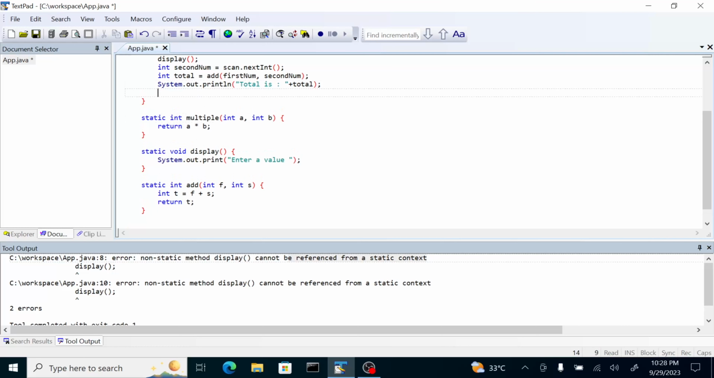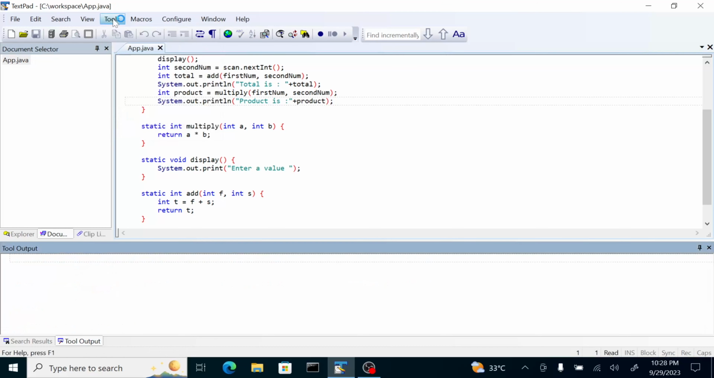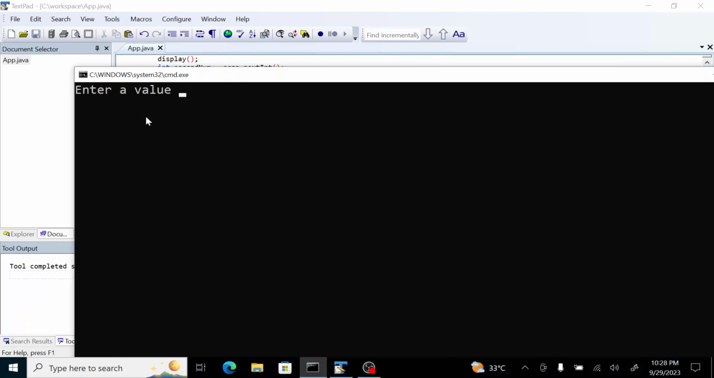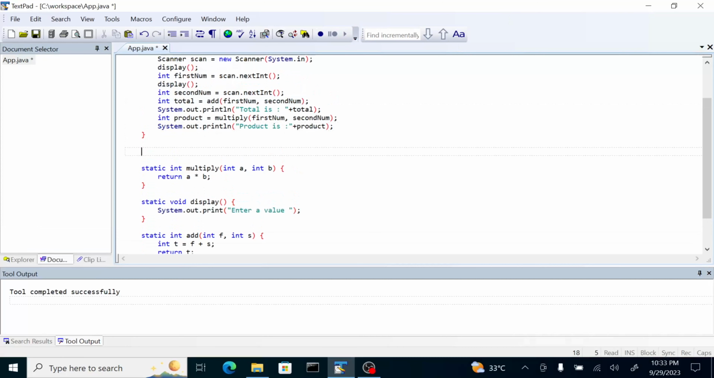So in this case, we could say product equals multiply the first num and the second num, and whatever the result, we're going to assign to the product variable, and then we're going to display. Okay, so let's compile and then run. Okay, so 5 and 4. The total is 9, but the product is 20. Okay, so let's do another one.